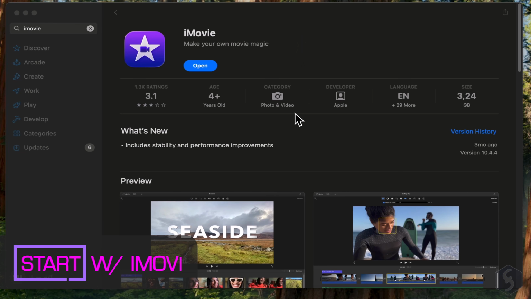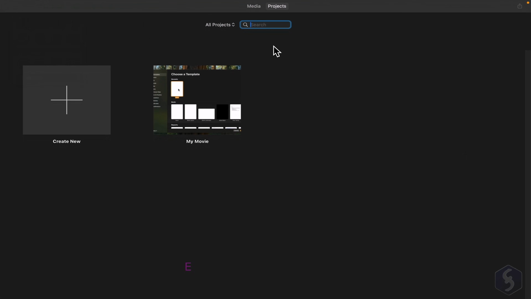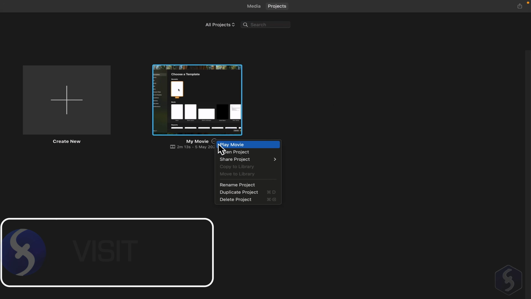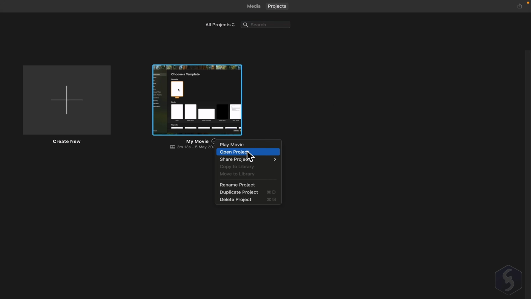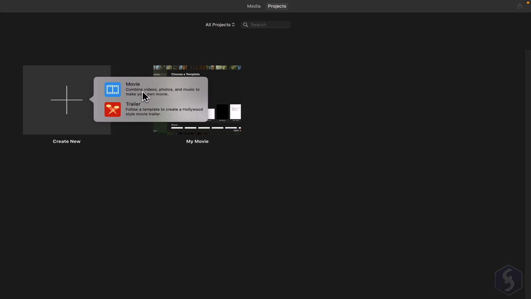Download iMovie for free from the App Store and launch it. This opens on all your existing projects under the Projects section at the top. You can also manage any project using the three-dot button next to each one, with options to open, rename, duplicate, or delete. To start with a new empty project, select Create New on the left and choose Movie.